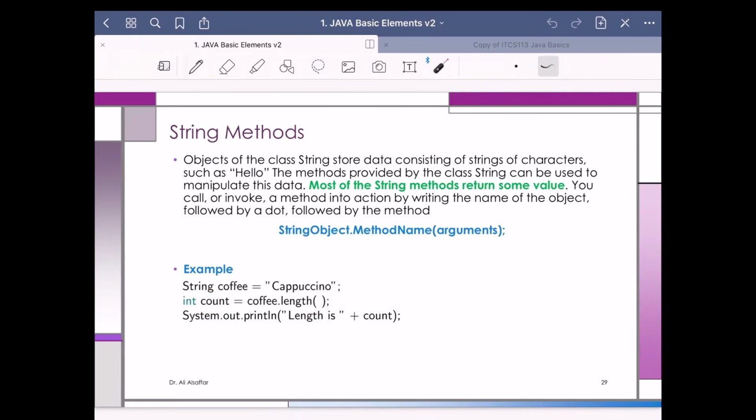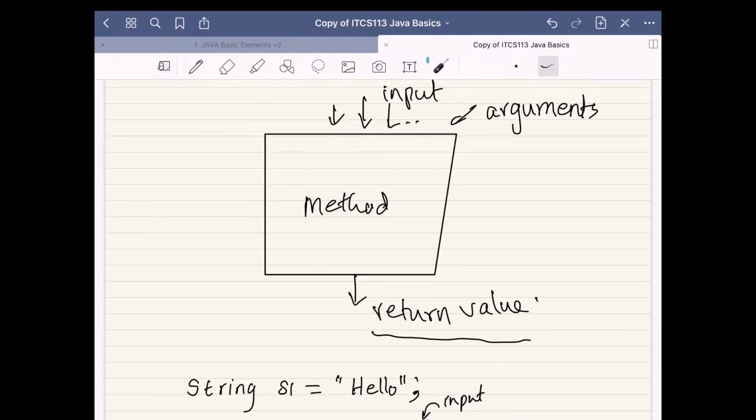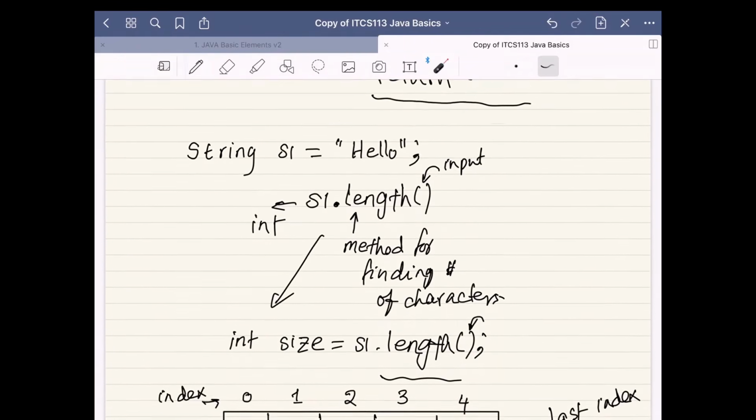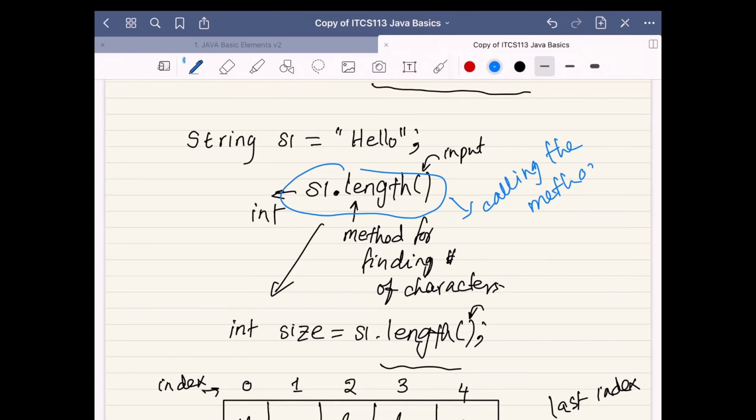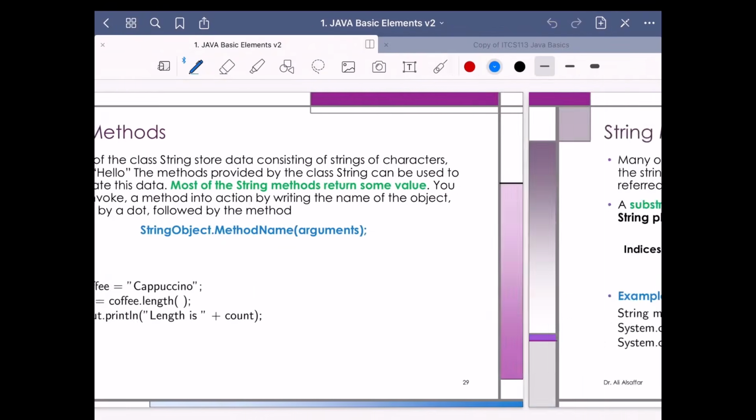Now when you use dot length, maybe I should mention this before I proceed. When you write s1.length, here we are saying that we are calling the method length. If you want to call a method, you put a dot. Calling means you ask for help from this method to do something for you.